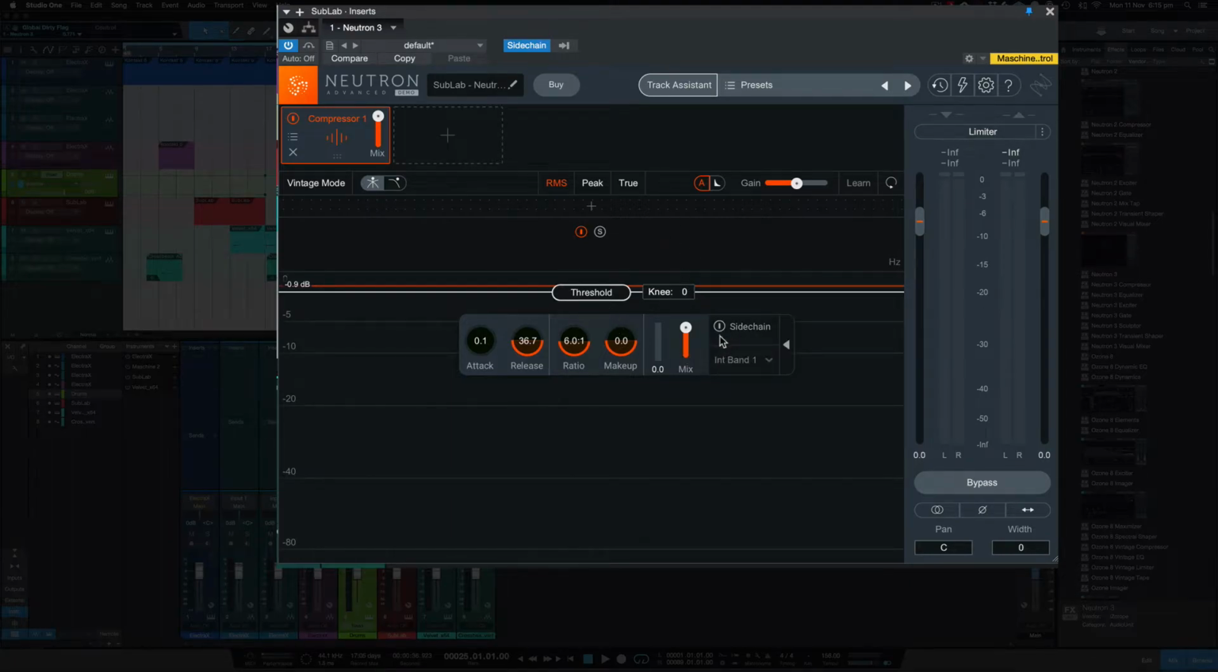So hit this little button here on the right hand side. It's like a little tick box, and you hit sidechain here. This opens up the ability to have a menu on this section here. So what we want to do is go external full. The external band is all of the things that are coming in from this sidechain. It's going to accept everything from there.